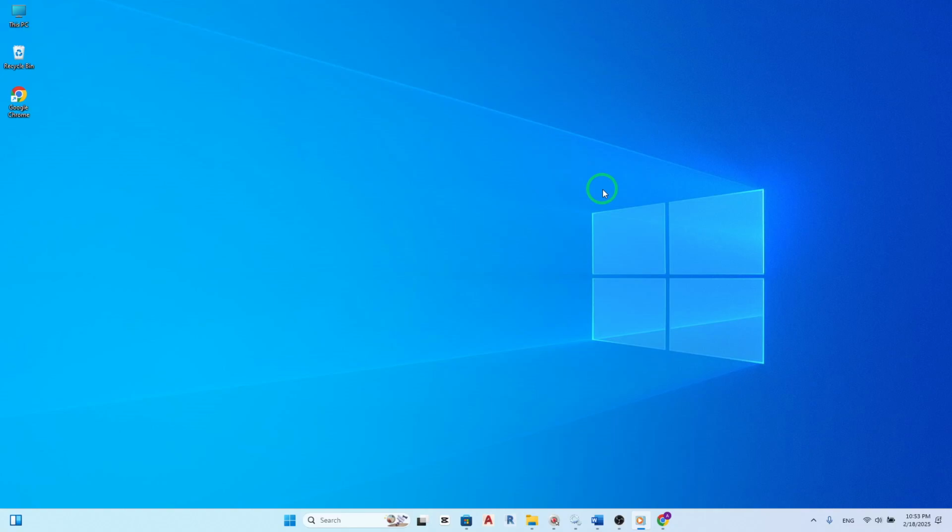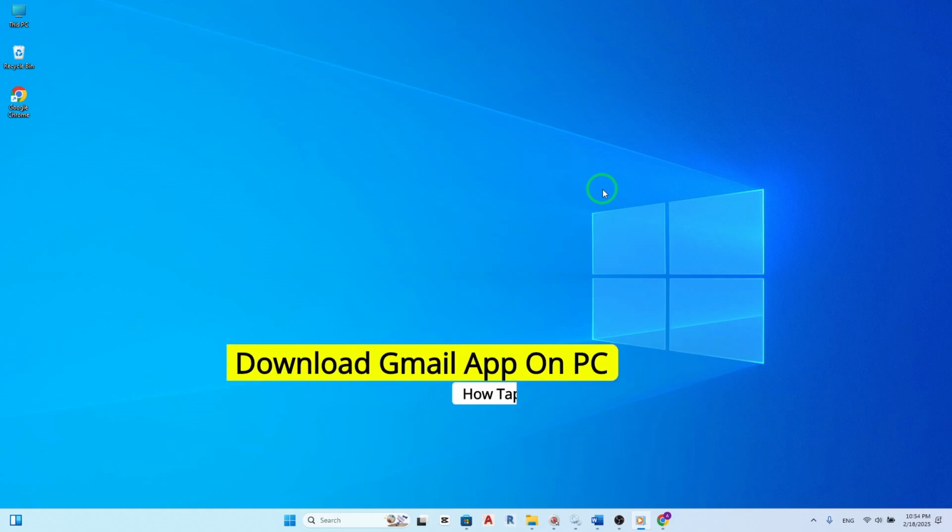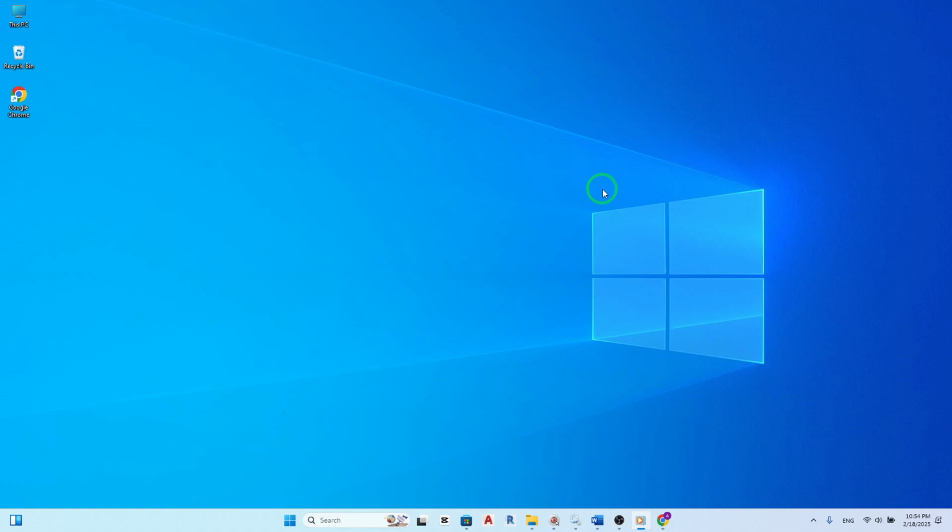Welcome. Today, I'm going to walk you through the steps to download the Gmail app on your PC with the latest update. While there isn't an official Gmail app directly available in the Microsoft Store, I'll show you a clever way to get a similar experience. Let's get started. First, click on the search bar located on your desktop.